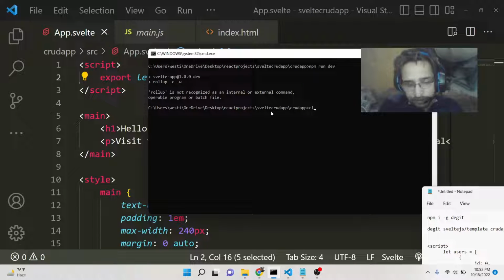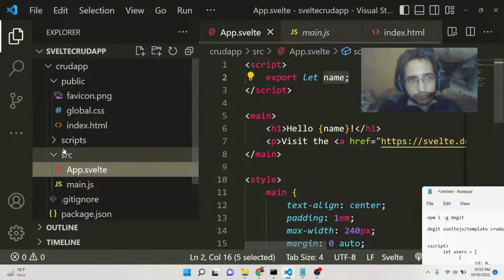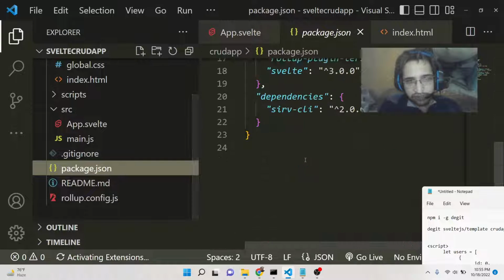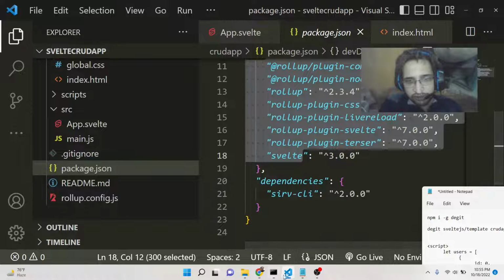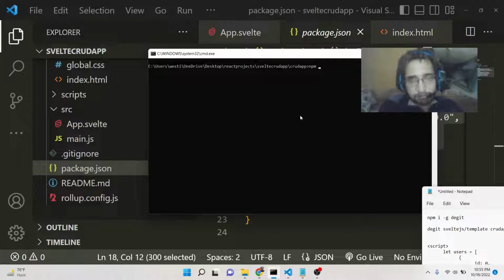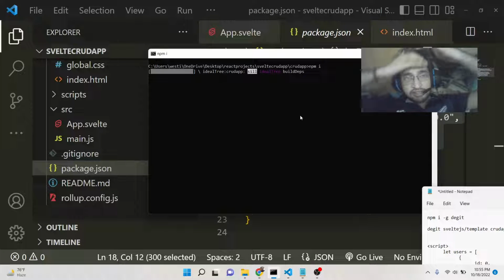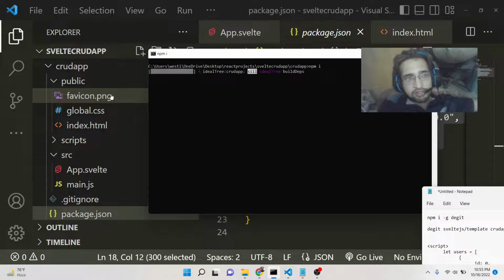So first of all, we need to install all the modules which are present inside the package.json file, guys. All these dev dependencies and dependencies. For this, you just need to write npm i. So this will install all the dependencies. It will just take 5 to 10 seconds to install all of them.